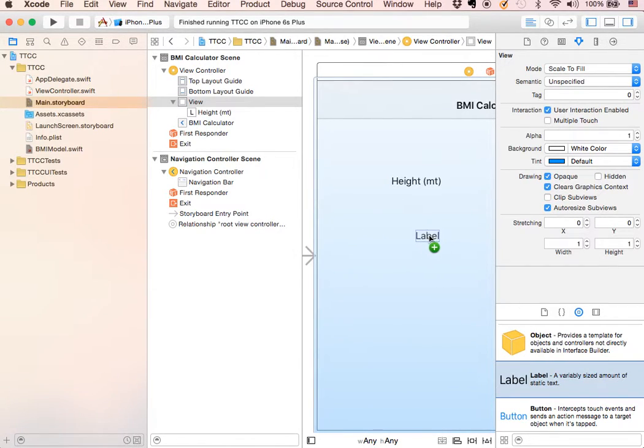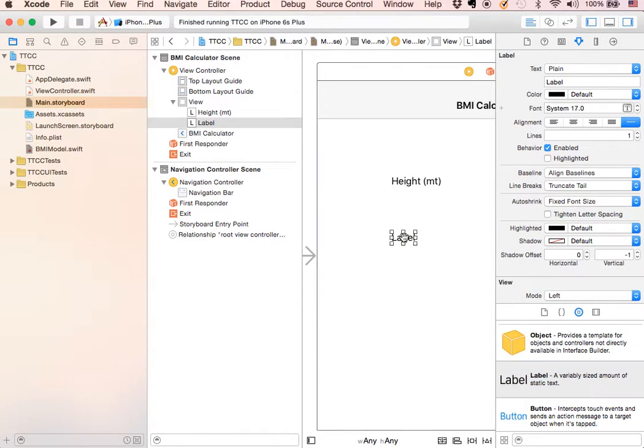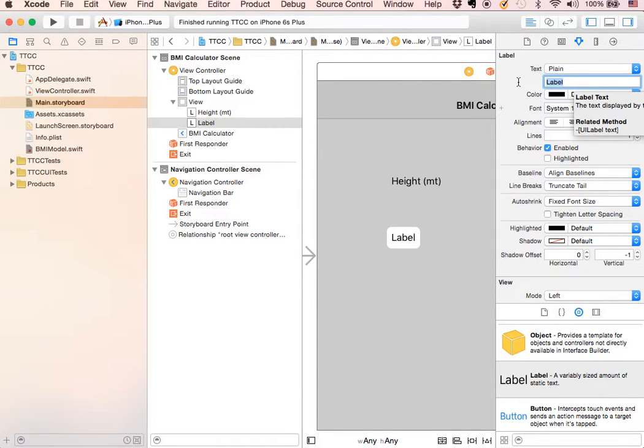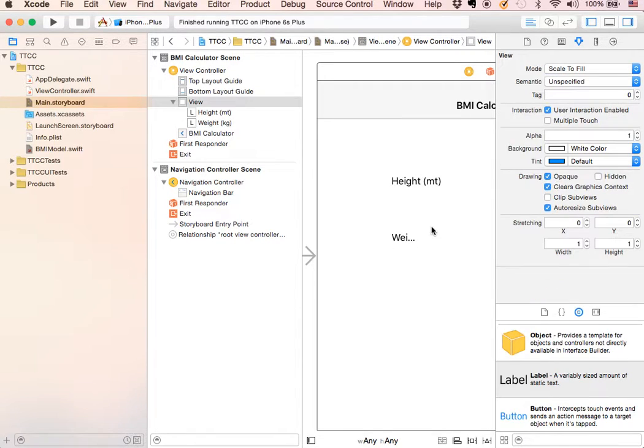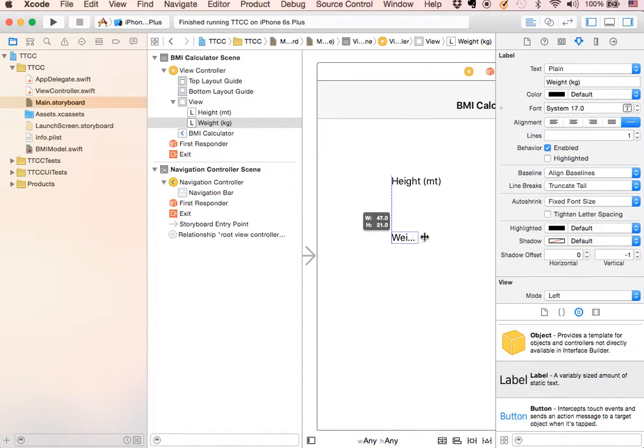I'm going to put another label below this one, and these lines that show up as I move my label tell me the alignments. So I'm going to align this one, and this I'm going to call not height in meters, but weight in kilograms. Okay, because that's the class that I programmed. The model takes meters and kilograms. Okay, here I'm going to try to align it to there.